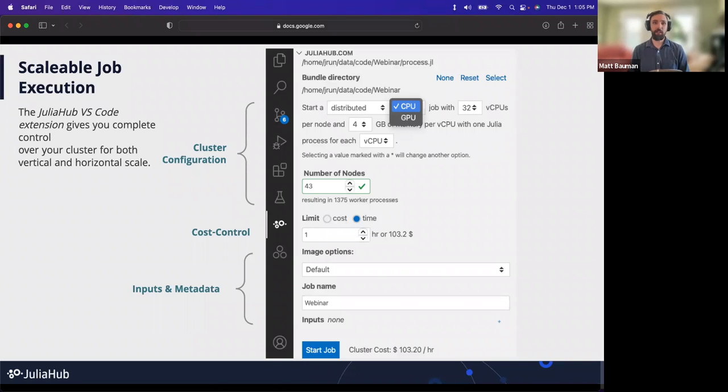And when I talk about both vertical and horizontal scale, I mean vertically as in bigger machines, right? So you can even choose GPU machines, or machines with more cores than are available to you locally, or more memory than is available to you locally. And then out by combining them together using Julia's built-in distributed standard library to connect them, automatically having them all connected for you. And you can run code across thousands of cores very easily this way.